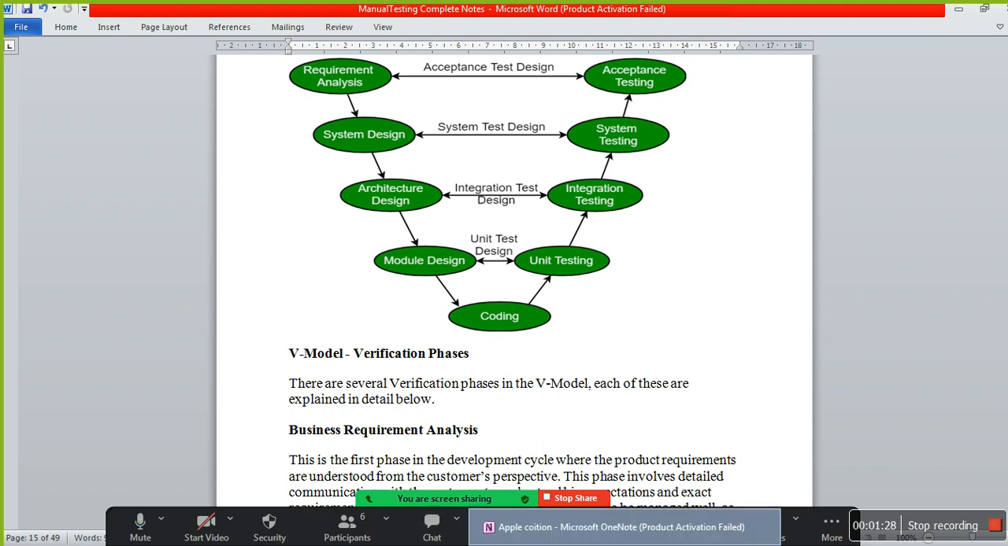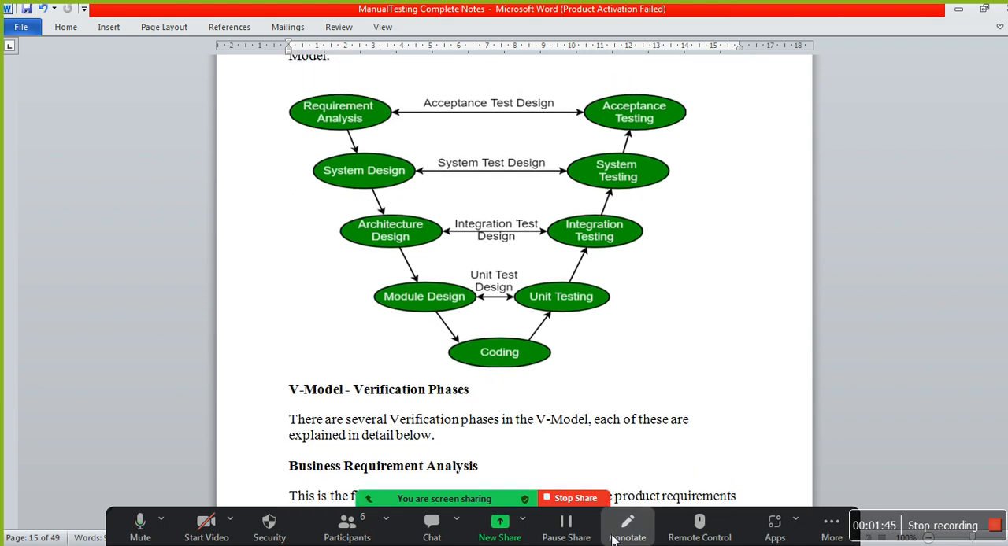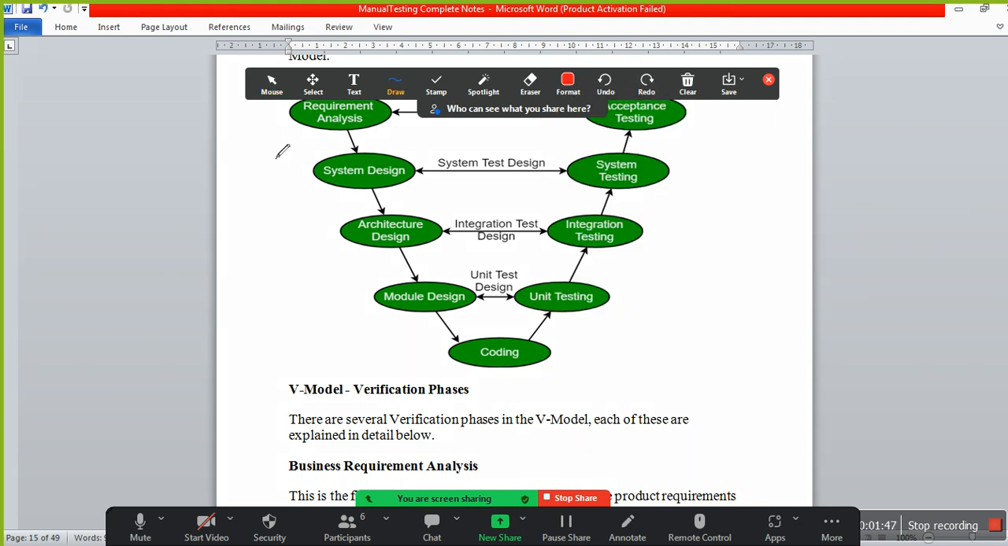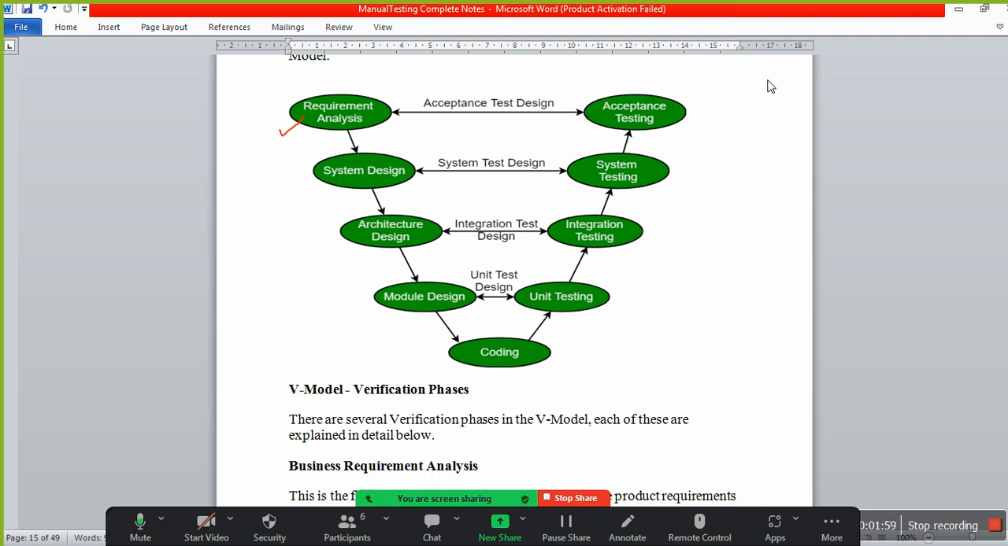Now, at each and every phase we will be doing testing. First, if you see here, during requirement analysis we have discussed a few documents, BRS, FRS, SRS and all. So we will be going through all the documents, checking them and testing them.